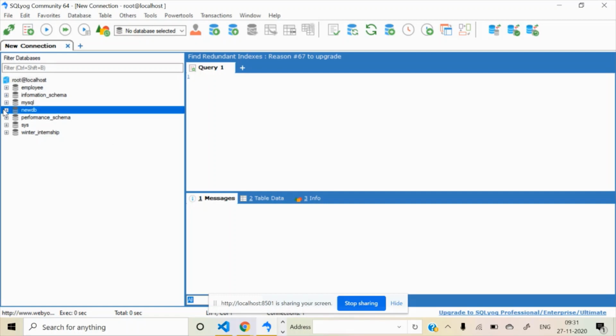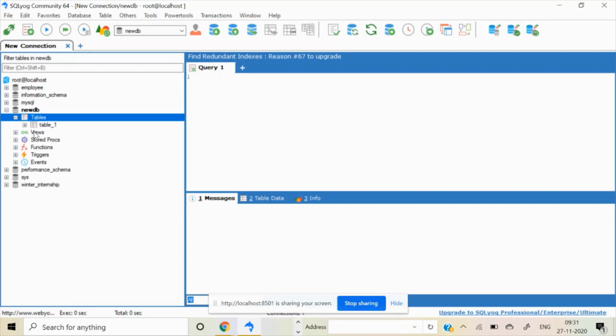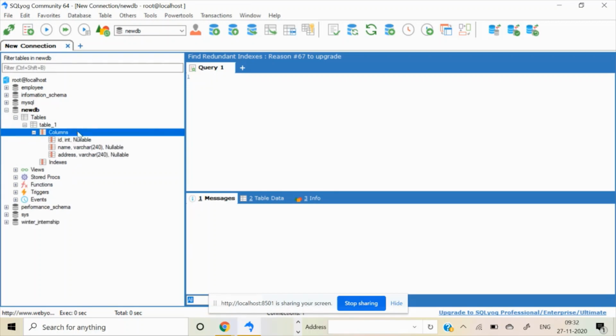First, in new DB, if I expand this one, you can see that I have already created a table named table 1. Now if you want to see some details about table 1, like how many columns are there, you can simply expand here, and you can see there are 3 columns: ID, name, and address, as earlier. But if you want to see this using a query, you can do that also.